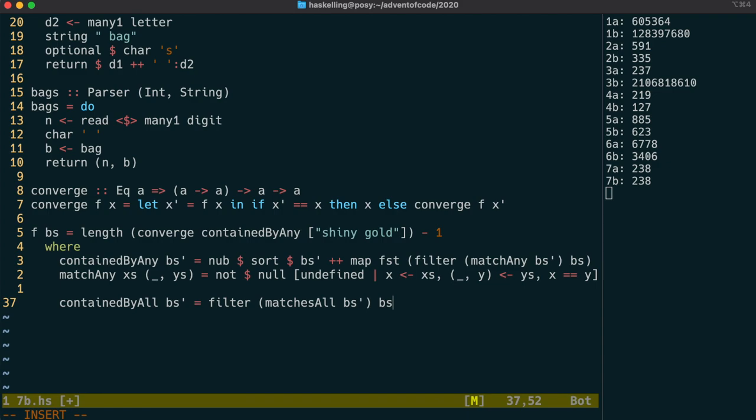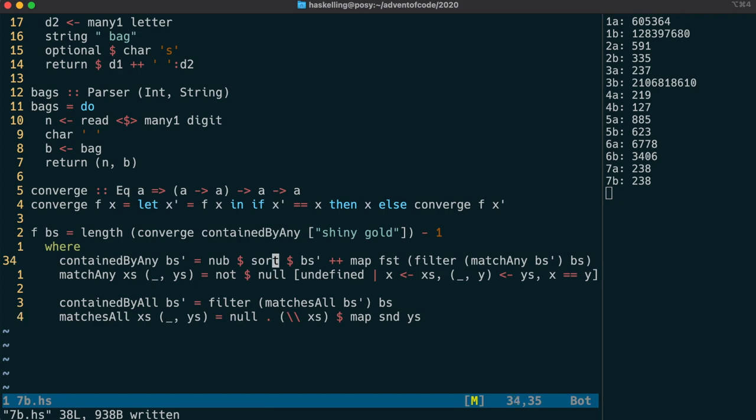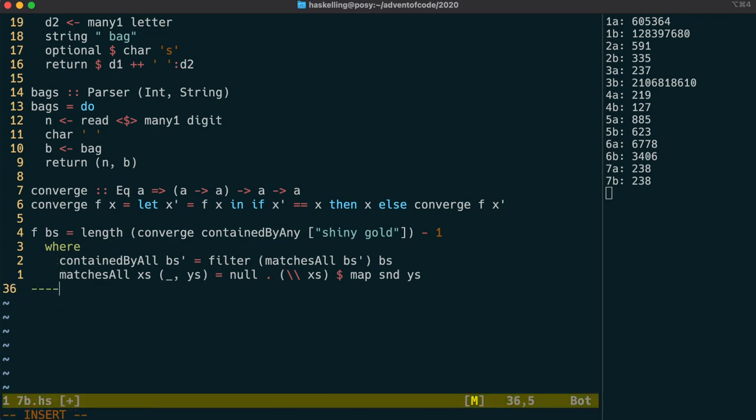Let's start by finding all the bags whose contents are in the list of bags we already know about. We ignore the bag counts for now by mapping second across y's. We use the list difference operator to remove all the elements of x's from our resulting list. When the result of that is empty, that means that we already know about all of the contents of that bag, so we should include it in our list. Let's remove the containedBy any function, because we don't need that anymore.